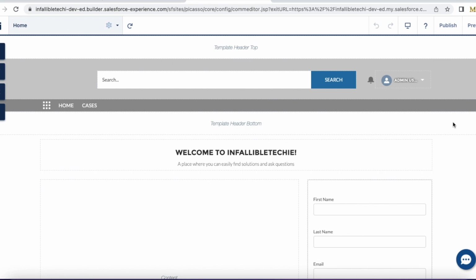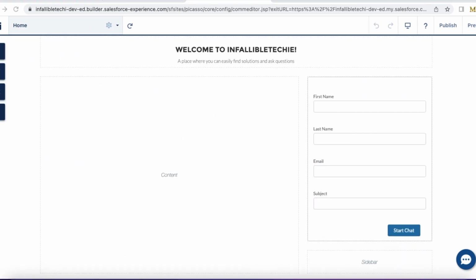Hello everyone. In this video, we are going to see how to invoke or initialize or start chat from the Salesforce Experience Cloud site on click of a button. For that, I am making use of Lightning Web Component.